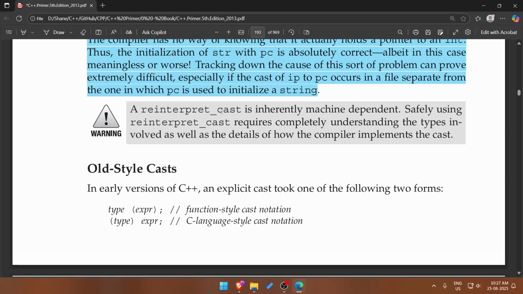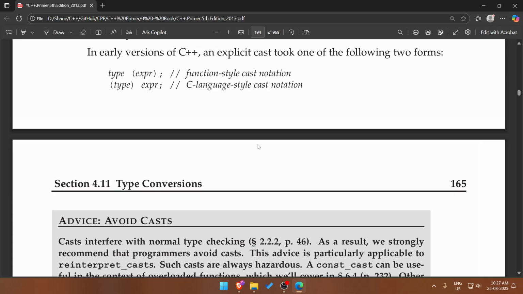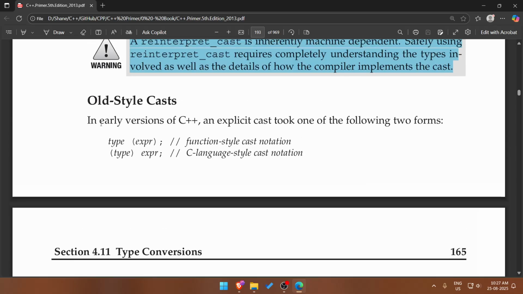A reinterpret cast is inherently machine dependent. Safely using reinterpret cast requires completely understanding the types involved as well as the details of how the compiler implements the cast. Okay, then we have old style casts. In early versions of C++, an explicit cast took one of the following two forms: type (expression), or (type) expression, function style and C language style.